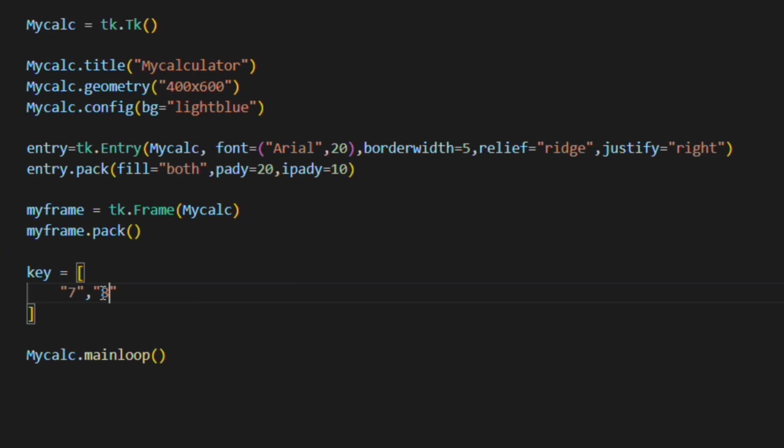This is like an outline of our calculator. This is actually a list inside a list. Each inner list represents a row of buttons. First row has 7, 8, 9, divide. Second row has 4, 5, 6, multiply, and so on. At the bottom, we have clear, equals, and exit.